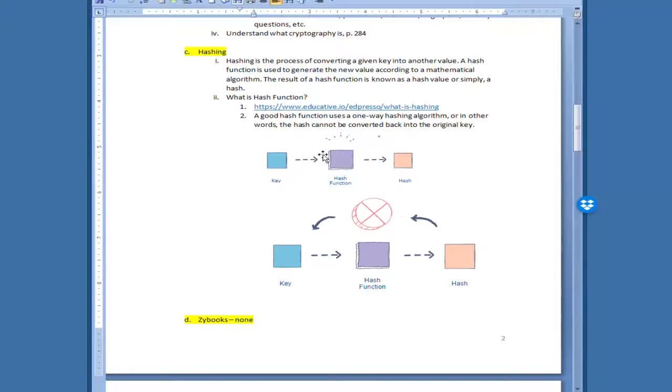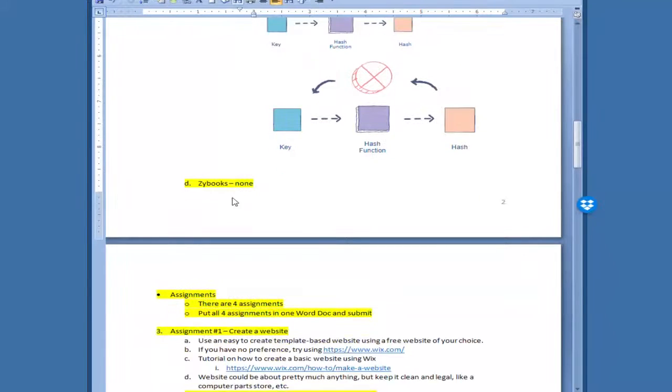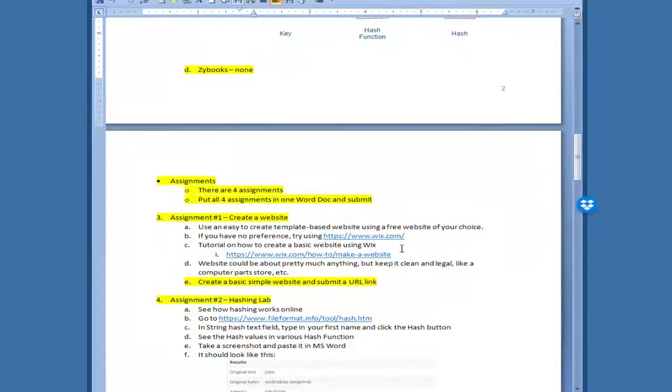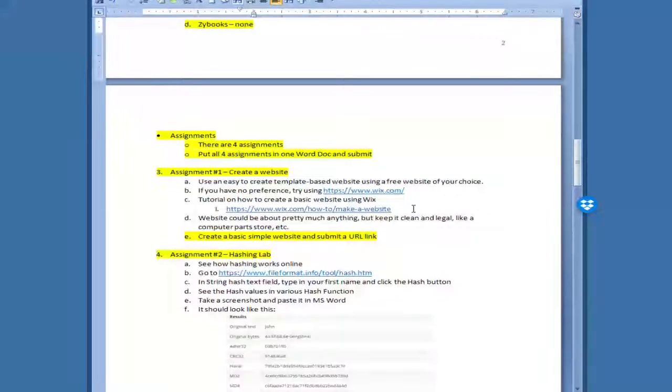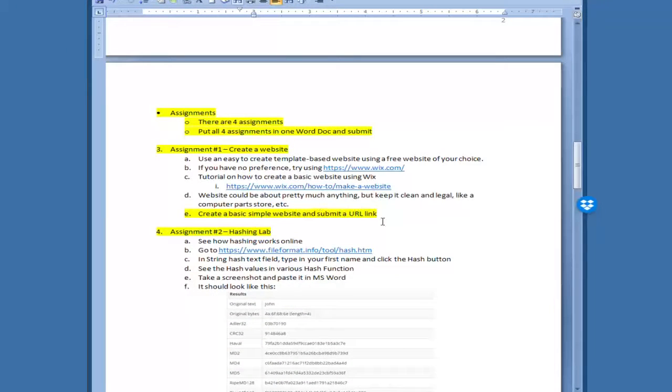And so we'll play with it a little bit in terms of our assignments. There is no Zybook assignment for this week. So I made a note here. It says there are 4 mini assignments, and put all of the responses for those in one Word doc and submit it. All right. So let's go through them one by one.